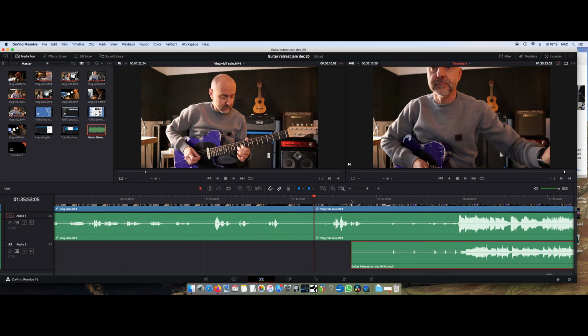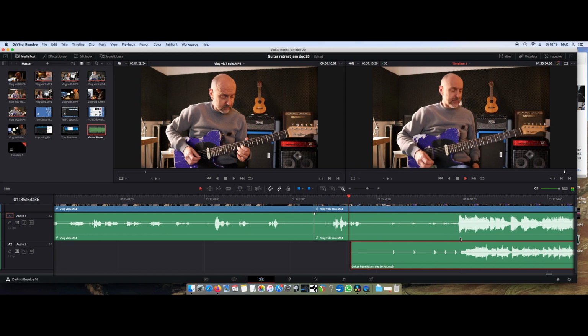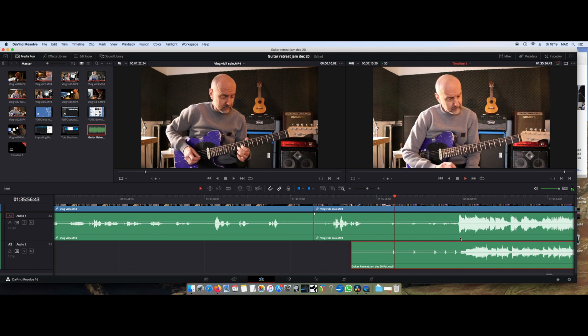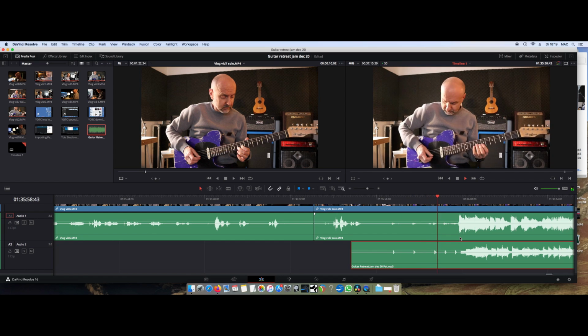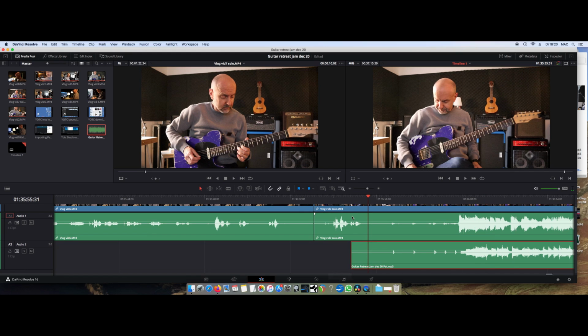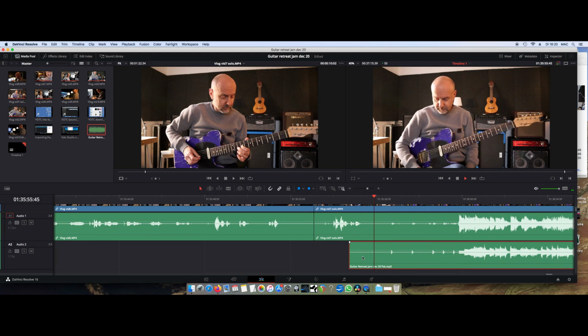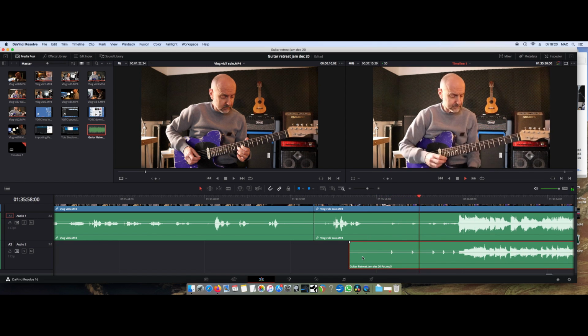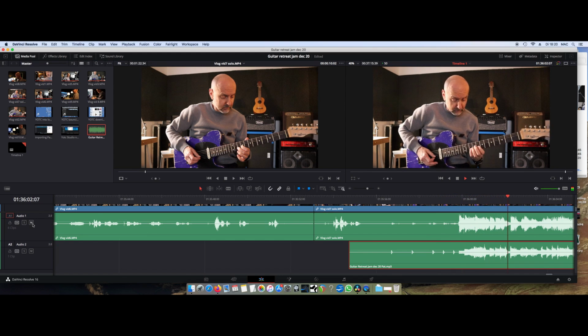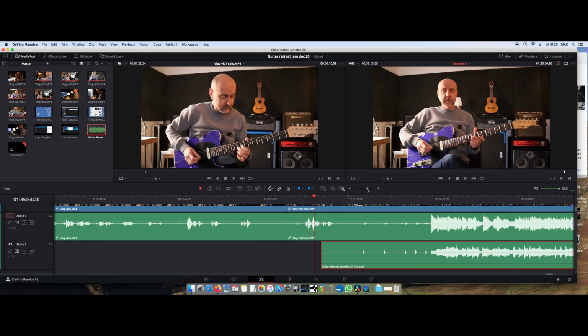So let's. Okay, here we go for the guitar. There you go. So I've left the clicks in, which was a really good idea. So it makes it easier to line up the two things. So they're lined up nicely now.